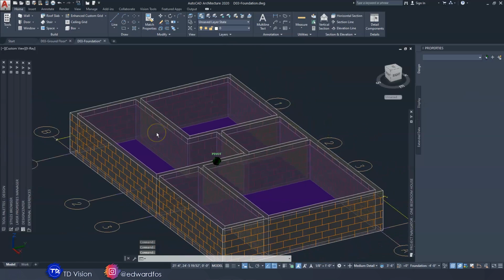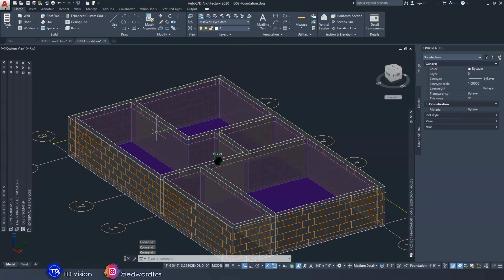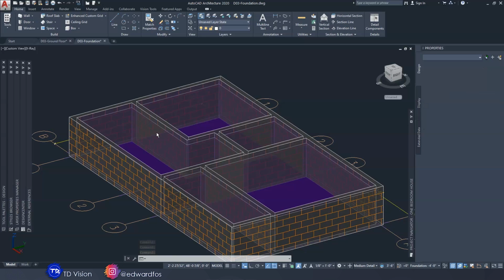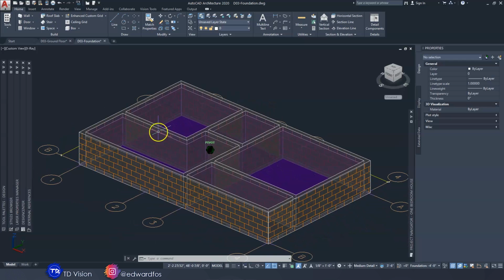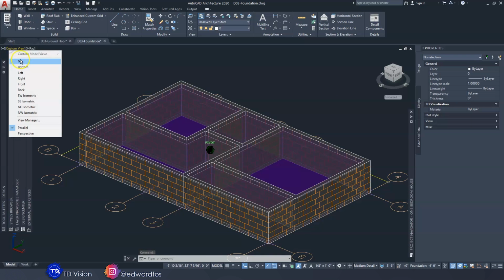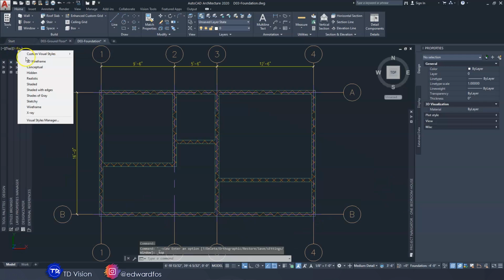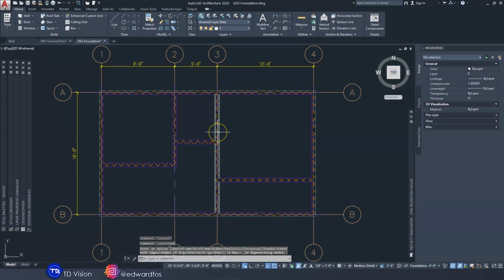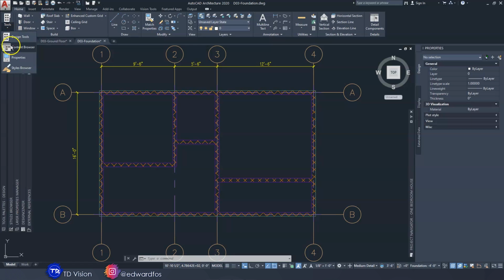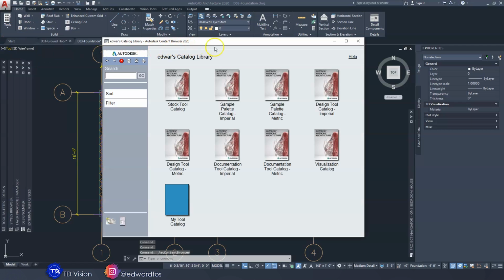All right. And the last thing we need to do is to add our foundation footing. Okay. So you see, it's not all that difficult. In fact, this might be the most difficult part of the video, so pay attention. So we're going to add some footing. What we need to do is to go to our tool palette, and we're going to say content browser, and we're going to look for the footing to add to this drawing.